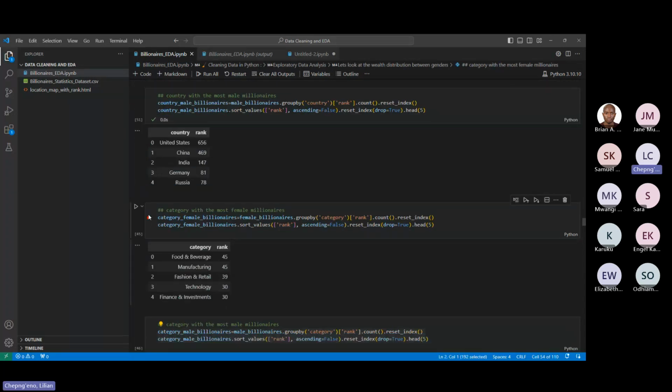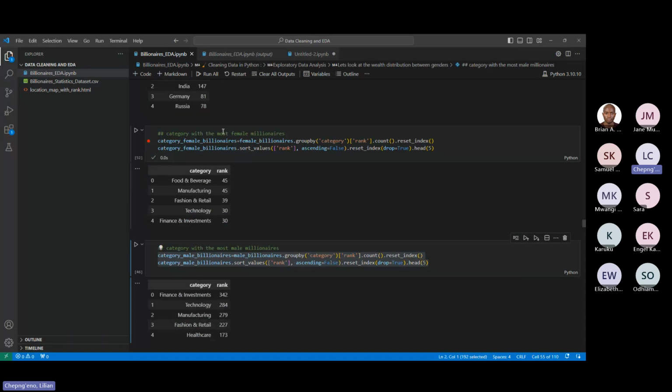Then we also look at the categories. What are the categories in which most female billionaires have made their money? We see that food and beverage, together with manufacturing, take the number 1 spot, with 45 billionaires in those industries. Then we have fashion and retail, technology, and finance and investments.